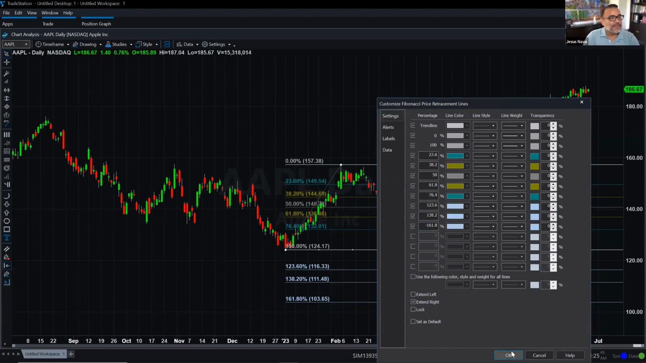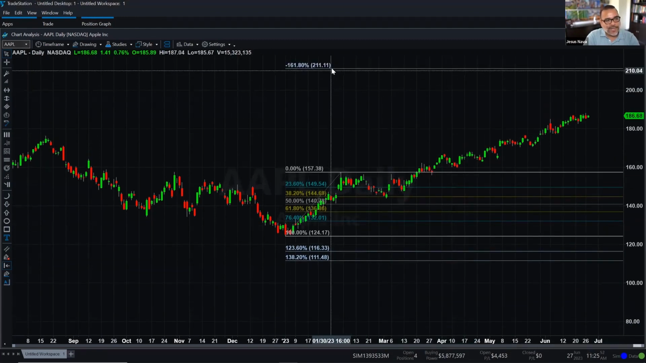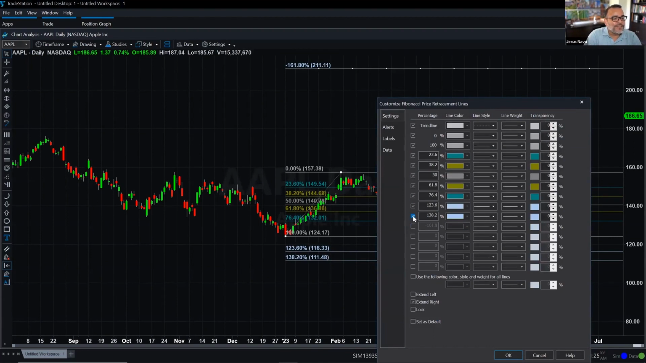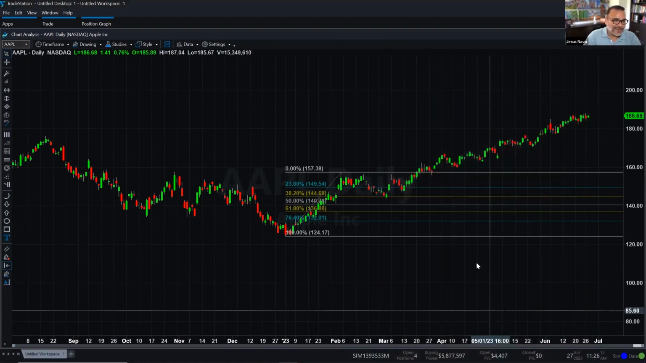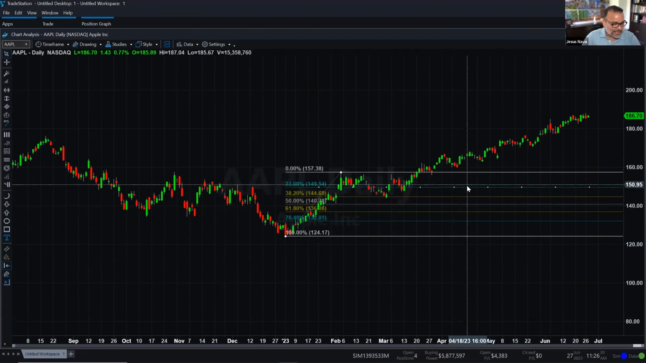Let's see. Oh, I sure can. So I can have negative percentages if I needed to. That's interesting. Okay, so let me go ahead and go here and remove those extra lines that I added. I just did that so that you can see that it's fully customizable in terms of color, thickness, transparency. So do all you want to do to make the Fibonacci look the way that you like. All right. Perfect. Let's go ahead and take a look at the next drawing tool.